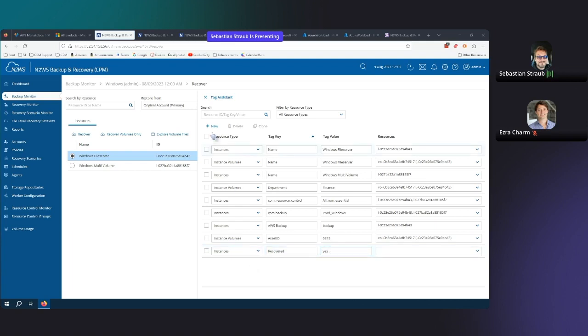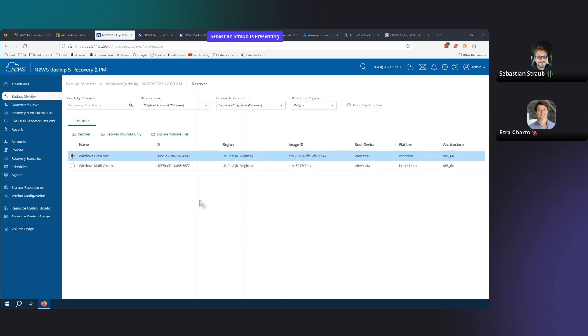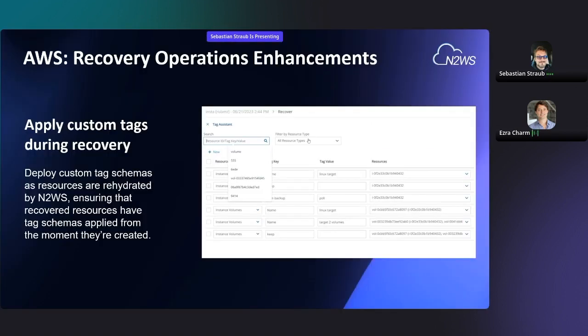So all of these different items I can then add to the recovered instances and assign these custom tags automatically to these resources. So that's what the tag assistant allows you to do. Any of the tags that I add into those custom tags, when that resource is recovered, that tag schema will be applied. Is that the idea?